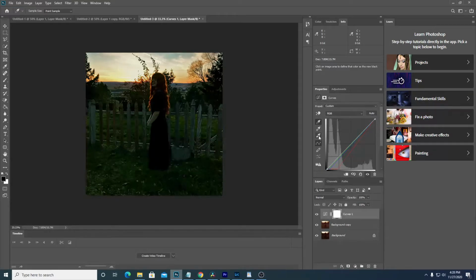So I'm going to go ahead and click on the bottom eyedropper tool. This is for the bright points. We're going to click on the brightest point within the photo, and then that's going to turn that into a white. So we'll go ahead and pick the sun here.